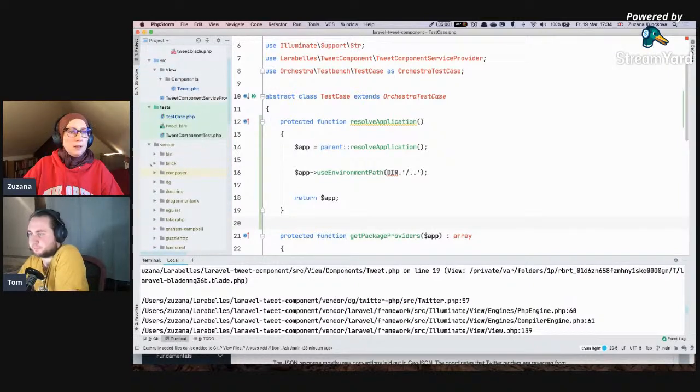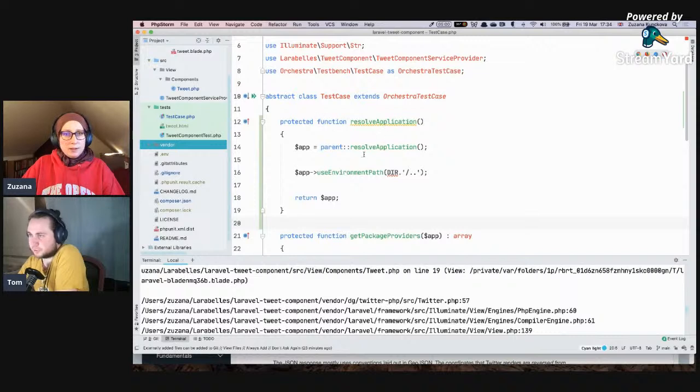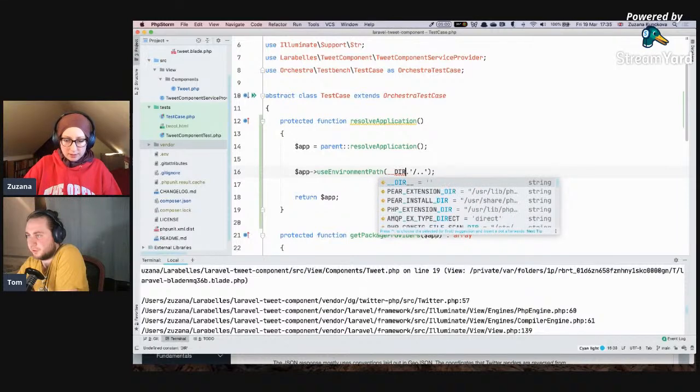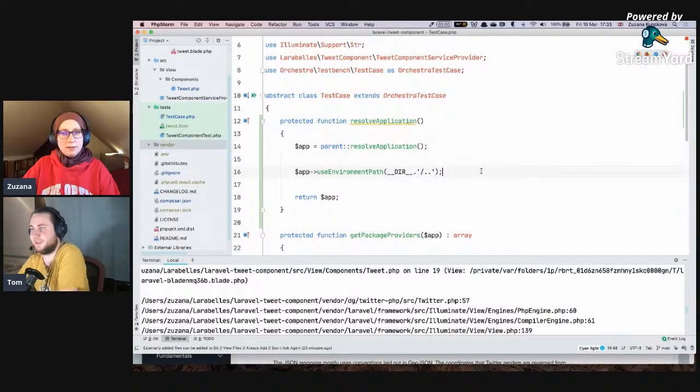So Resolve application, which is part of Orchestra, is how it boots your Laravel application. And Resolve application is what you get if you just say new application. So it's this application class of Laravel. And then we call use environment path on it immediately. And it should be, Discord has removed it, __DIR__, so it's a constant, and also at the end. Good that we walked through.